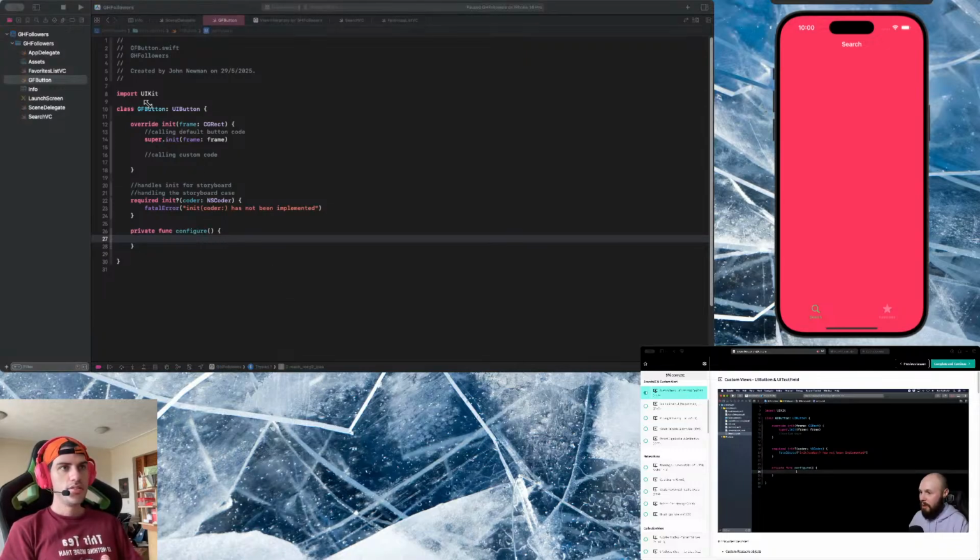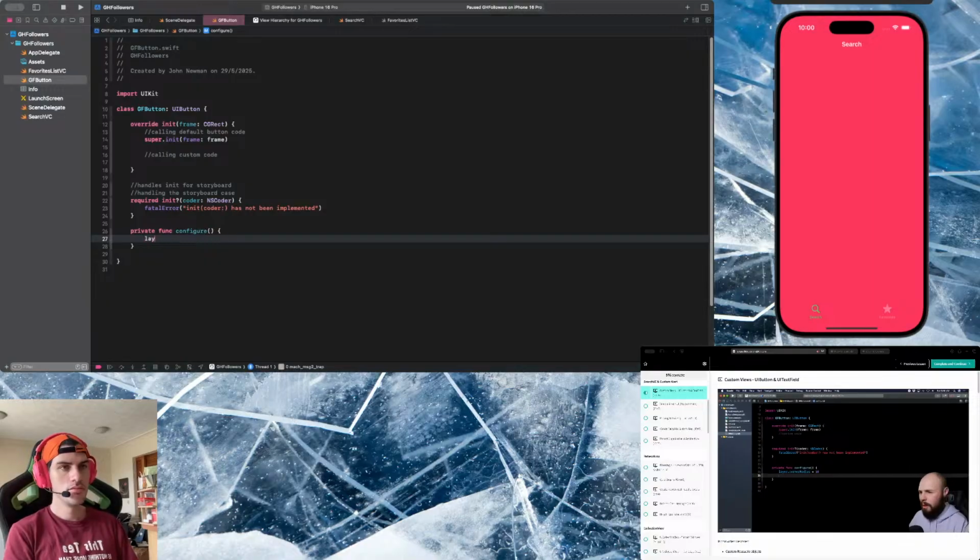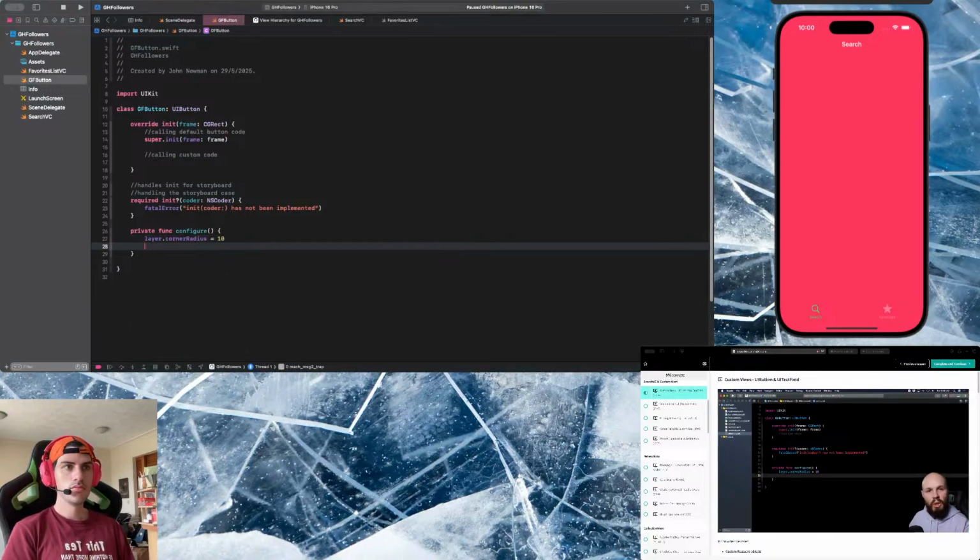What we're gonna do here is set up the look of the button. So layer dot corner radius equals 10. And then we're going to configure our title label, because we want all of our title labels to be the same font and the same color. If you look at the design, the background of the button can change, but the title stays the same.